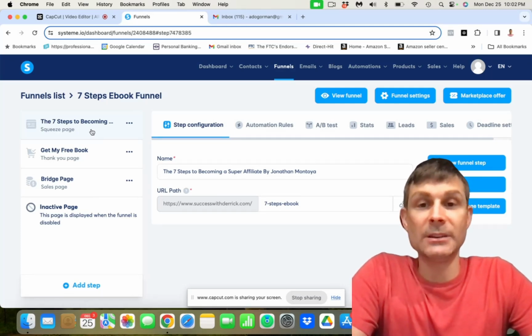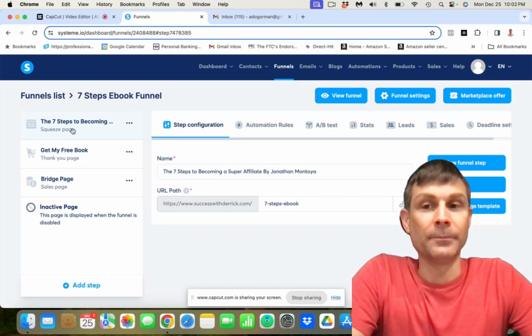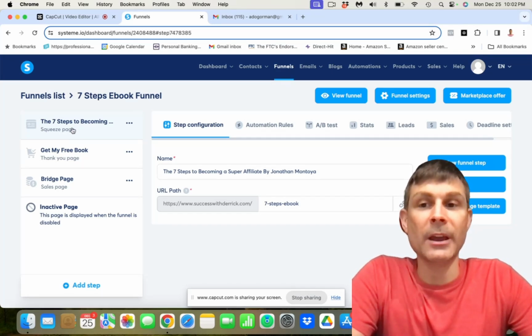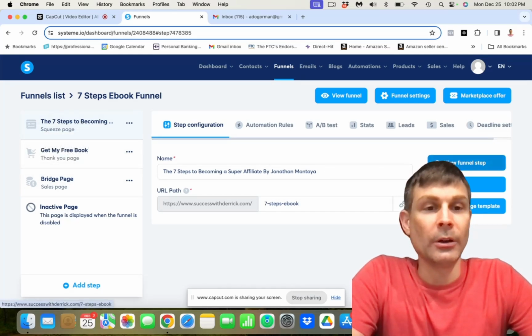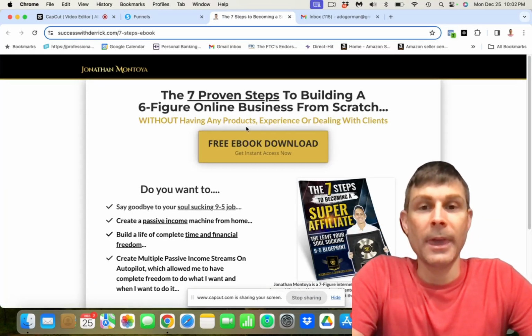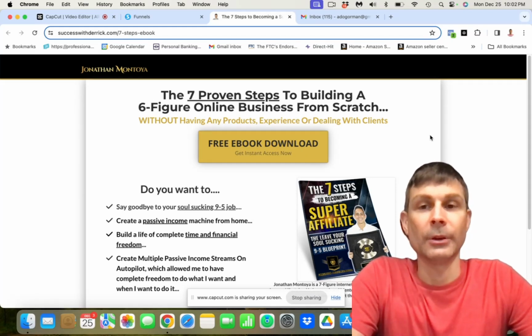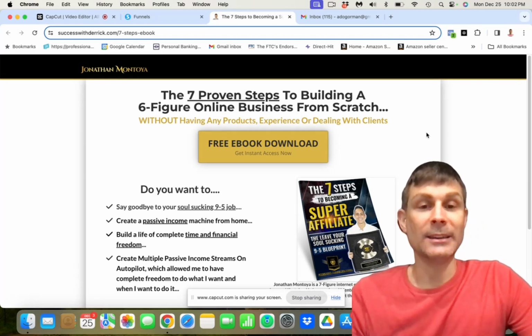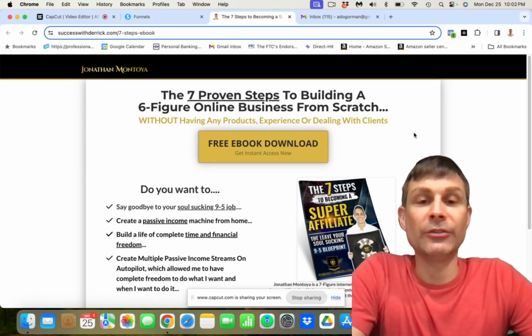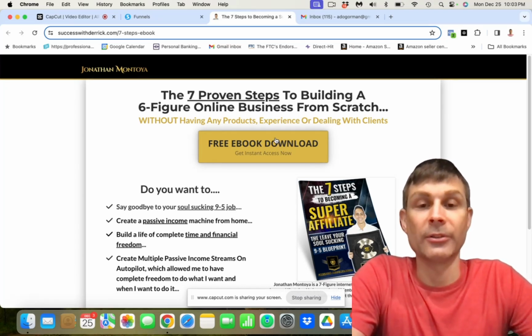As you can see, we're in my account and we're logged in, and this is the 7 steps ebook funnel. The very first page, you can see there's 3 pages here. Let's take a look. This is going to be the landing page that you're going to be driving traffic to. When you want to collect leads in exchange for their email address, this is the page that you're going to be bringing people to.